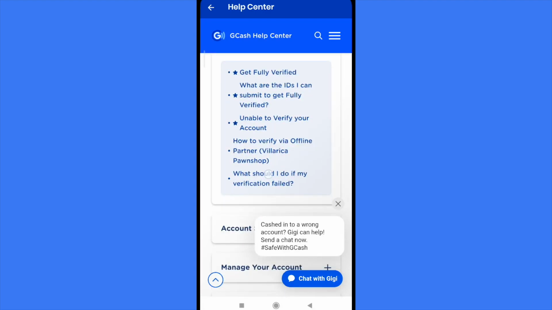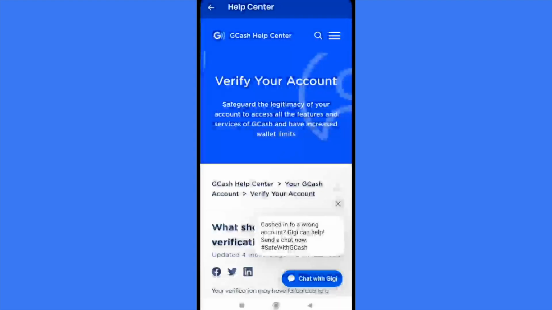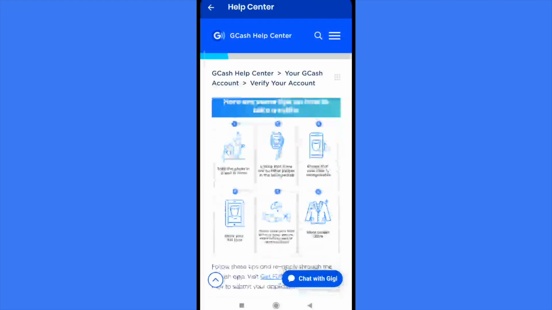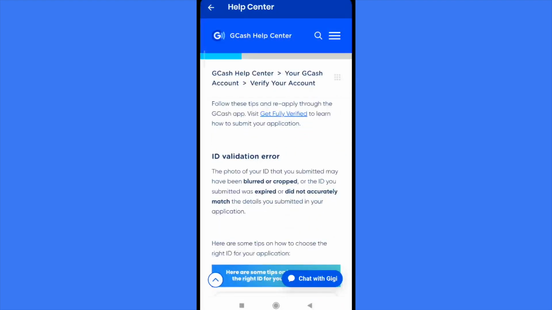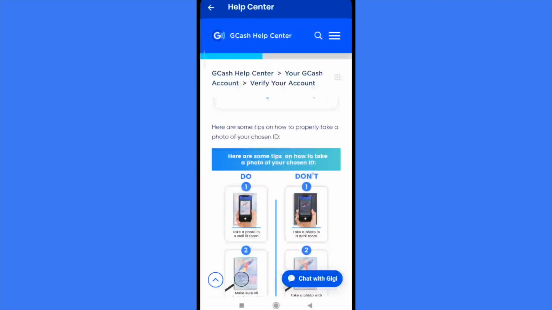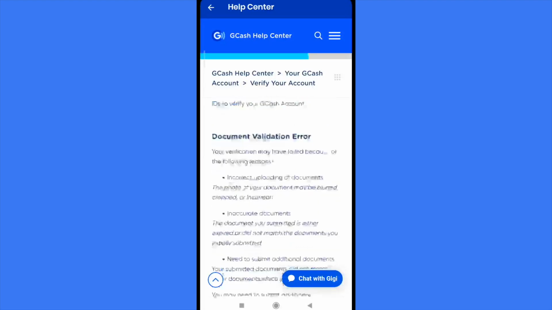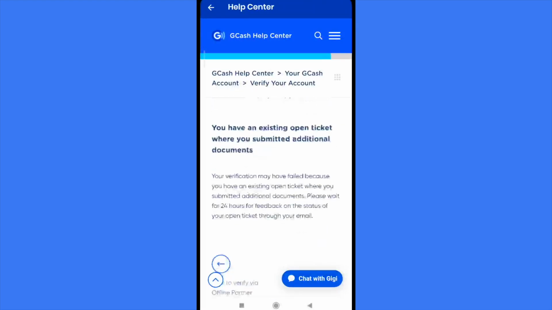And what should I do if my verification failed? Let's suppose this is my problem. And they're going to open an article so you can follow the steps in order to get fully verified. But let's suppose my problem is not solved with the help of this article.